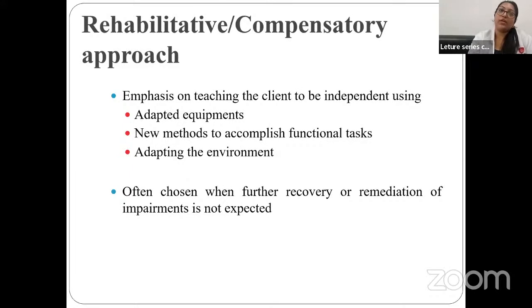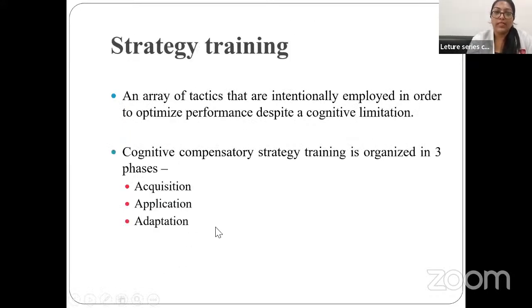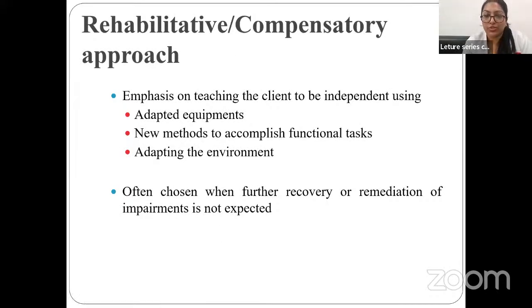So this was multi-context treatment approach. Now we are moving on to rehabilitative or compensatory approach. Rehabilitative or compensatory approach emphasizes on teaching the client to be independent, using adaptive equipments, new methods to accomplish functional tasks, and adapting the environment.